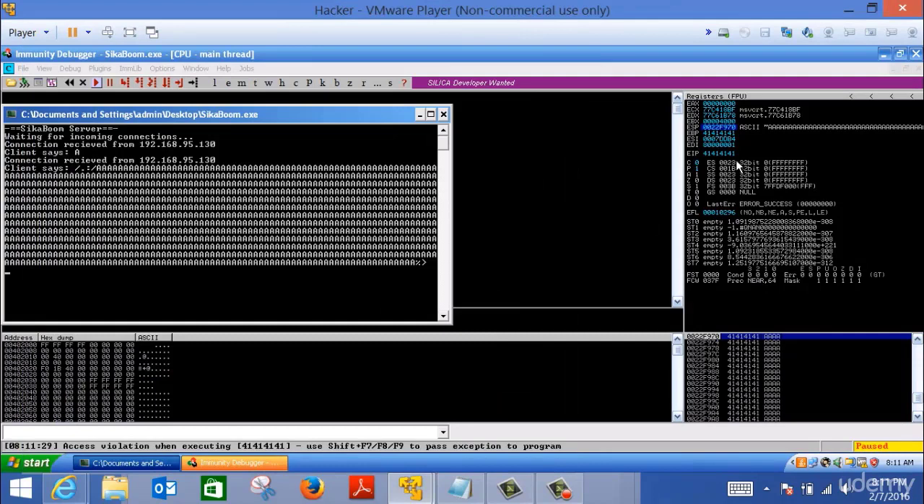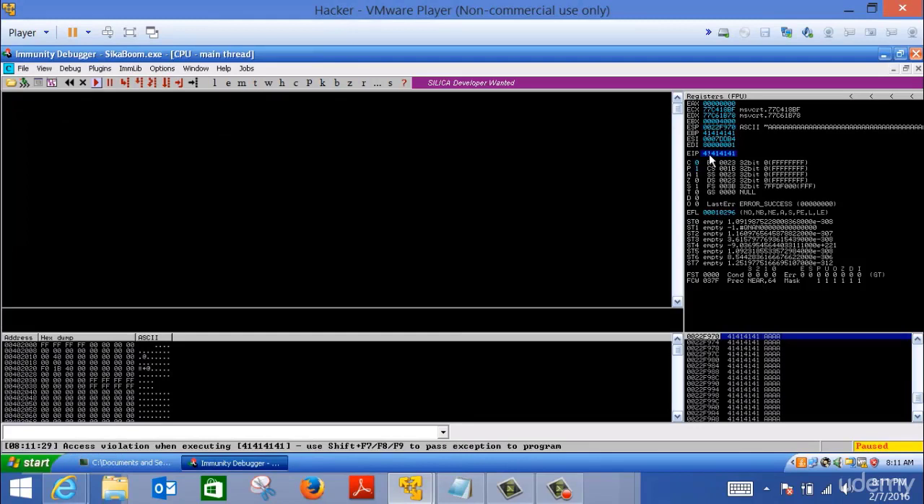Okay. Now let's check what we have inside EIP. What do we have? We have 41, 41, 41, 41. Those are A's in hexadecimal. So that means the A's I sent reached and overwrote the EIP. This is a very, very good sign.